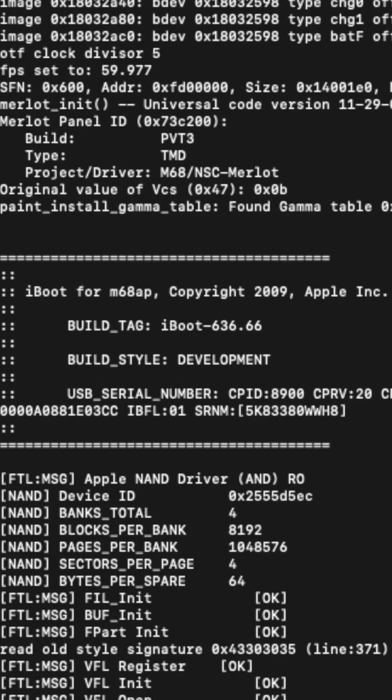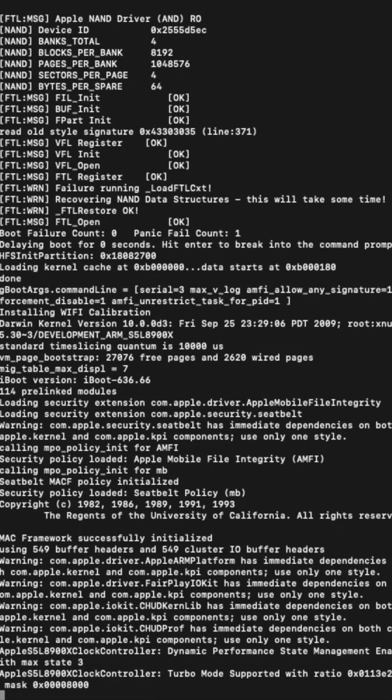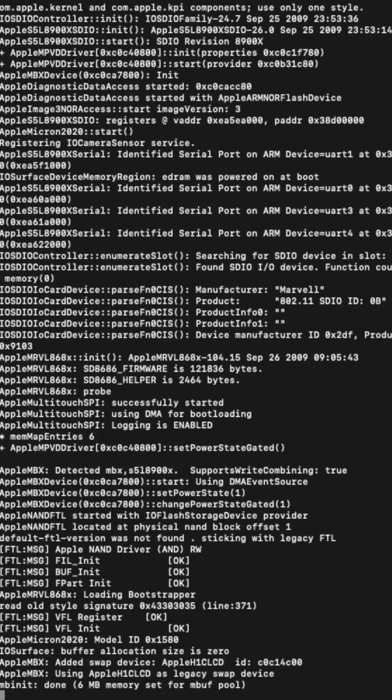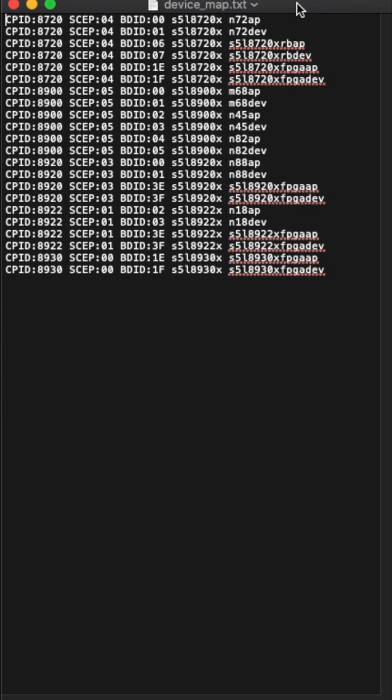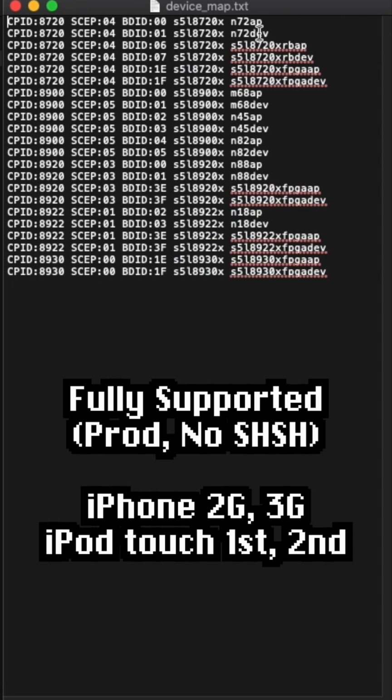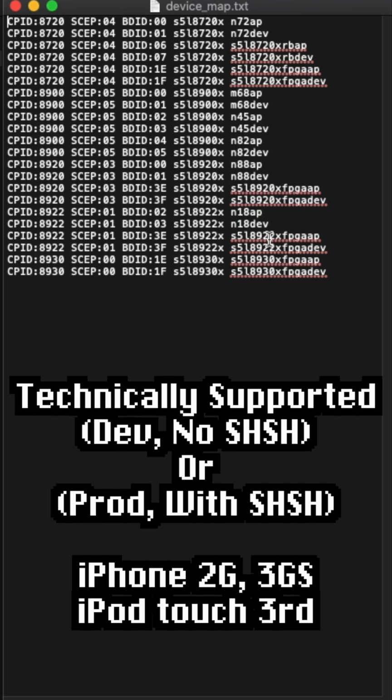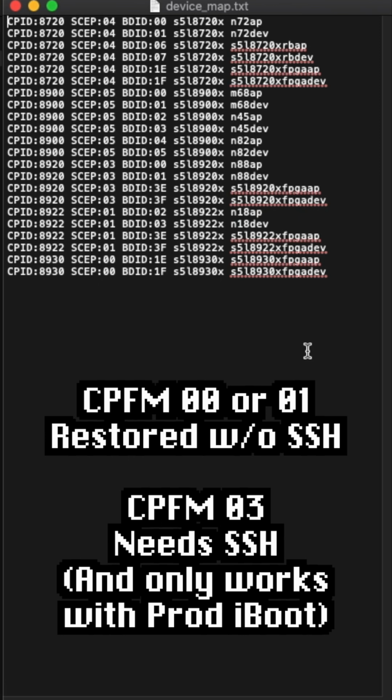But the main revelation here is that it's not just iOS that's prototype, it's the entire boot chain, including iBoot, which is very important when trying to keep everything original. And upon looking through the files, we can see that this restore bundle supports the iPhone first generation, second generation, and iPod first generation and second generation. And it does technically support the iPhone third generation or 3GS and iPod Touch third generation, but those specifically need to be prototypes for them to be able to be restored with prototype iBoot.